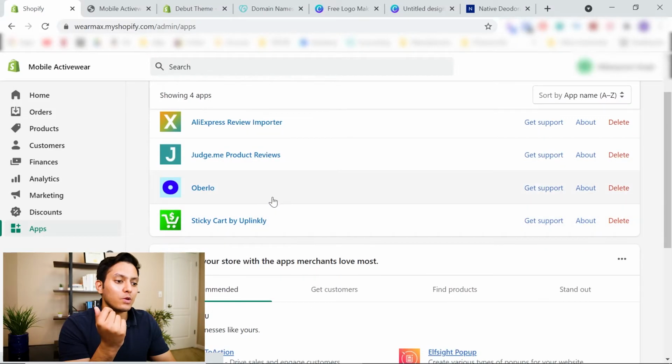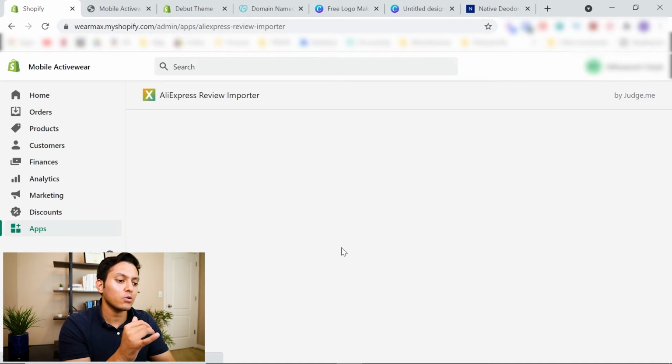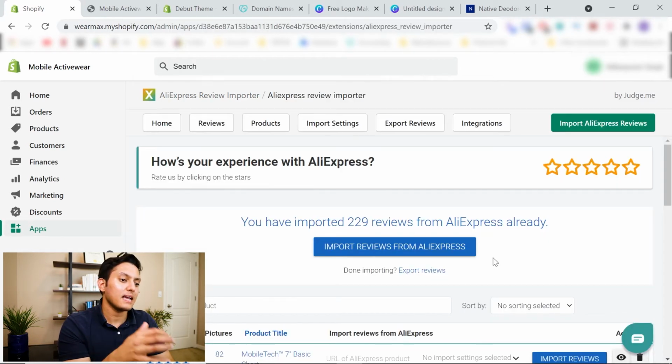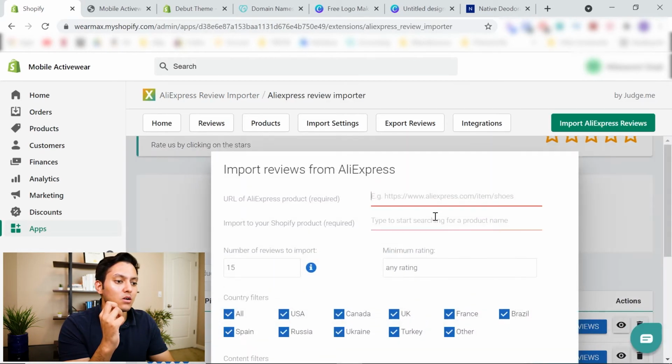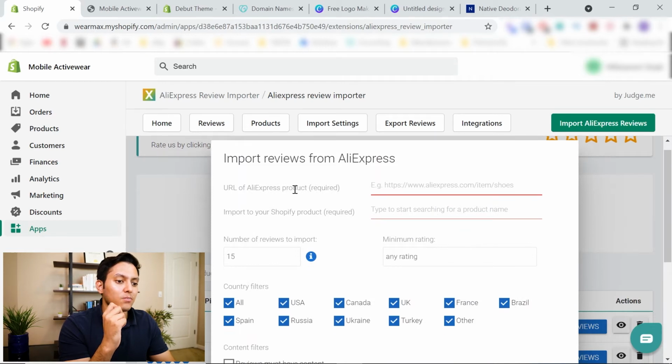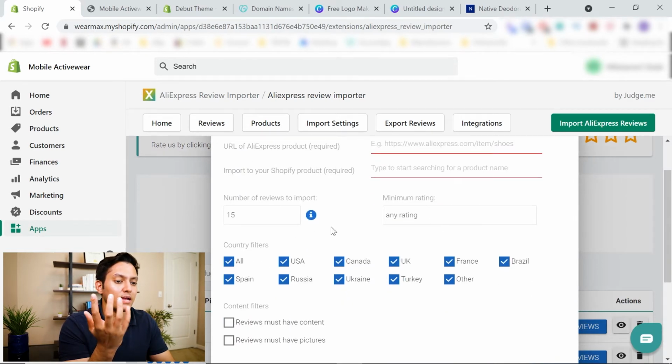To add social proof, you can import reviews from the AliExpress review importer. Again, they walk you through the whole process, and as you can see, I've already imported some reviews here. All you need is a product link from AliExpress and your product. You hit import and it's easy as that.